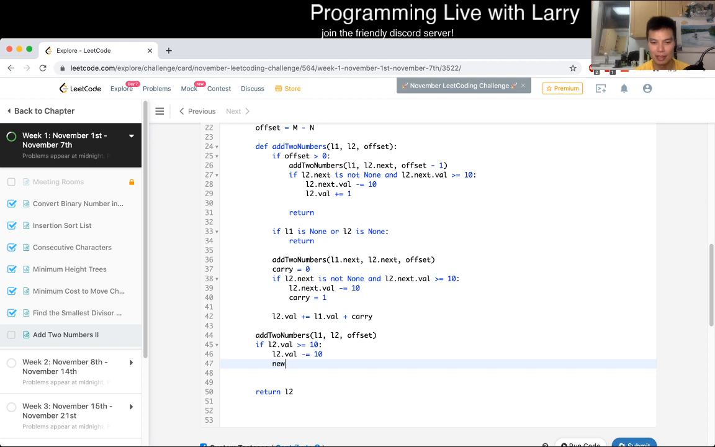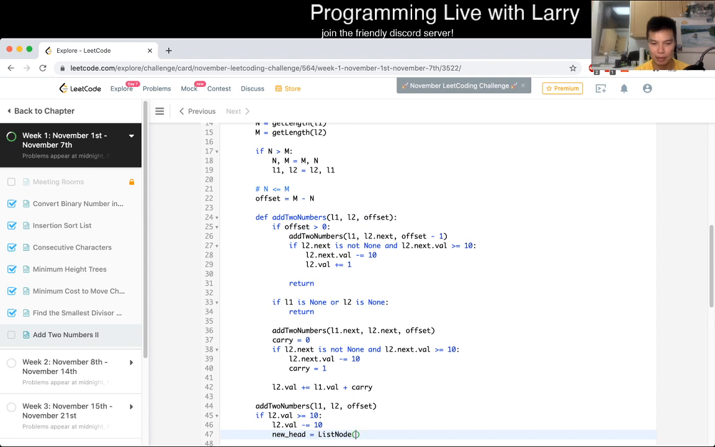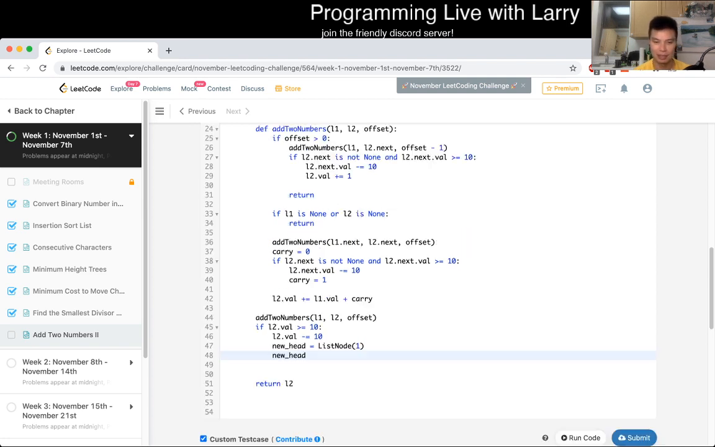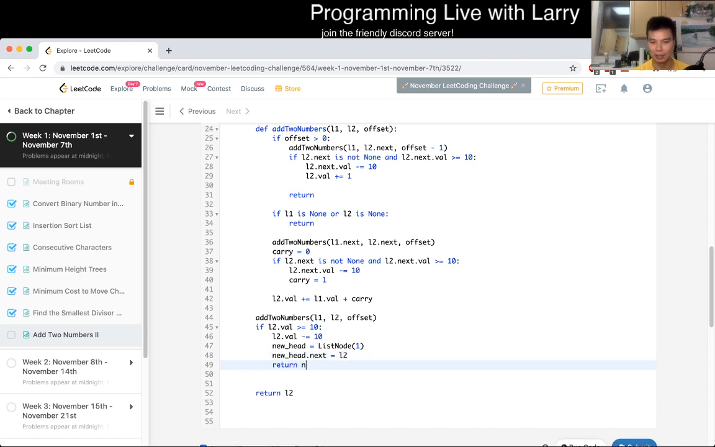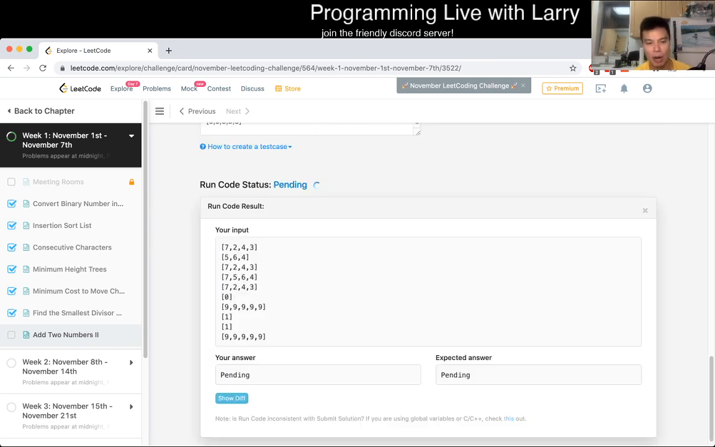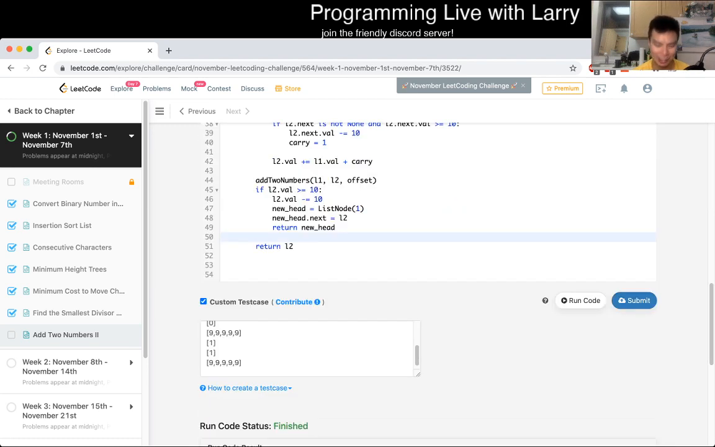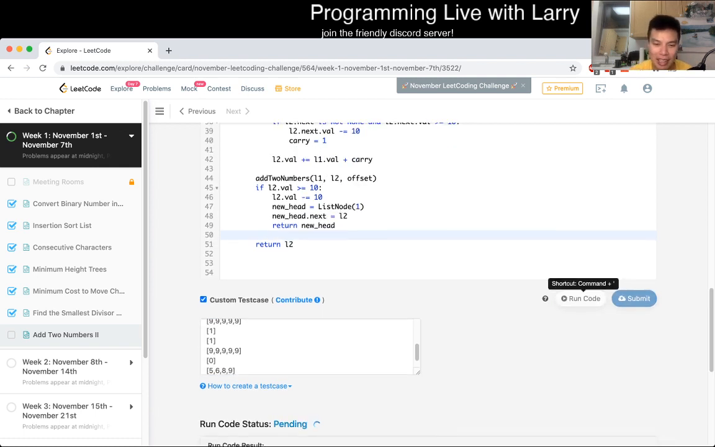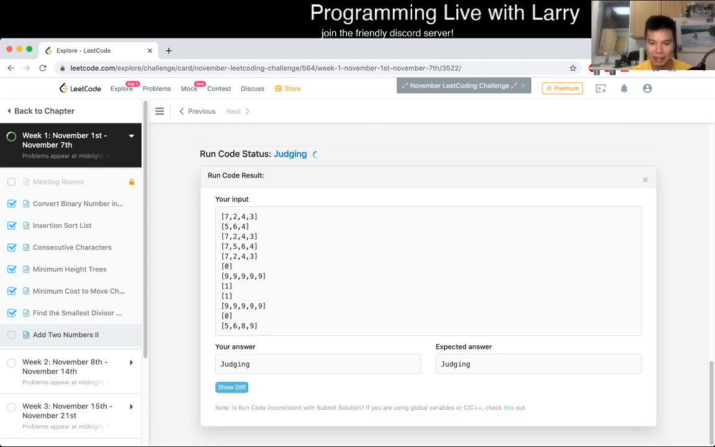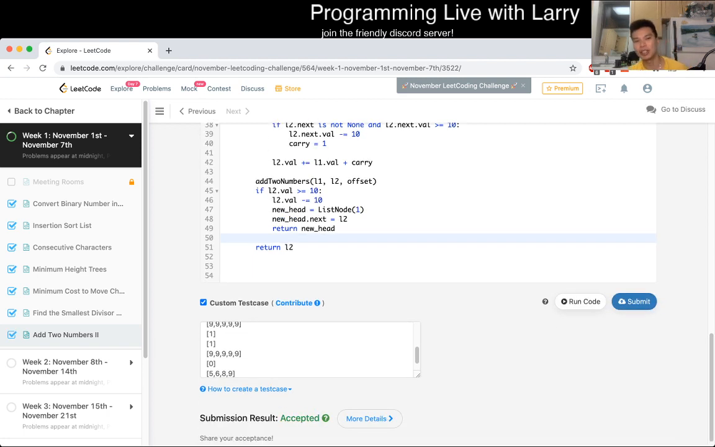But new head is equal to list node of 1, new head.next is equal to L2, return new head. Right. I mean, this is a little bit hacky. We could definitely figure a way to clean it up, but now you can kind of see how I break it down into different pieces and do it one at a time. And that's why I find it annoying, is that I feel like I'm never confident about it. However, this looks okay, so I'm going to submit, but I wouldn't be surprised if I get a wrong answer, but okay, that's good.